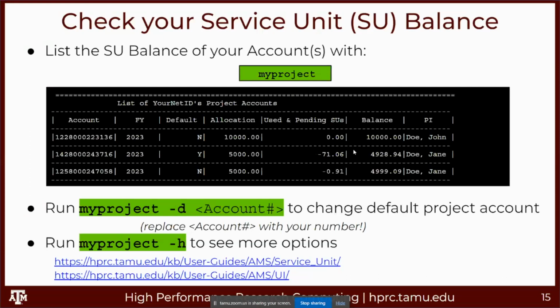You may have your personal account, which should, for everyone, start out with 5,000 SUs. You may also have shared accounts if you're on group projects or have a shared account with your PI. So those might be some cases where you have multiple accounts. And you may want to set whichever the default account is. Of course, you can run the My Project -H to see more options, and our knowledge base also contains a lot more helpful information, such as if you need to transfer any SUs to other accounts and whatnot.